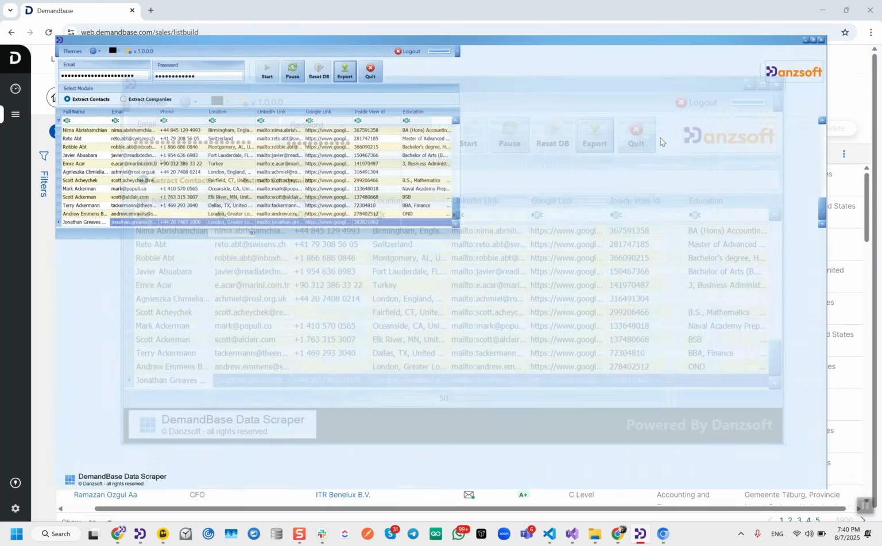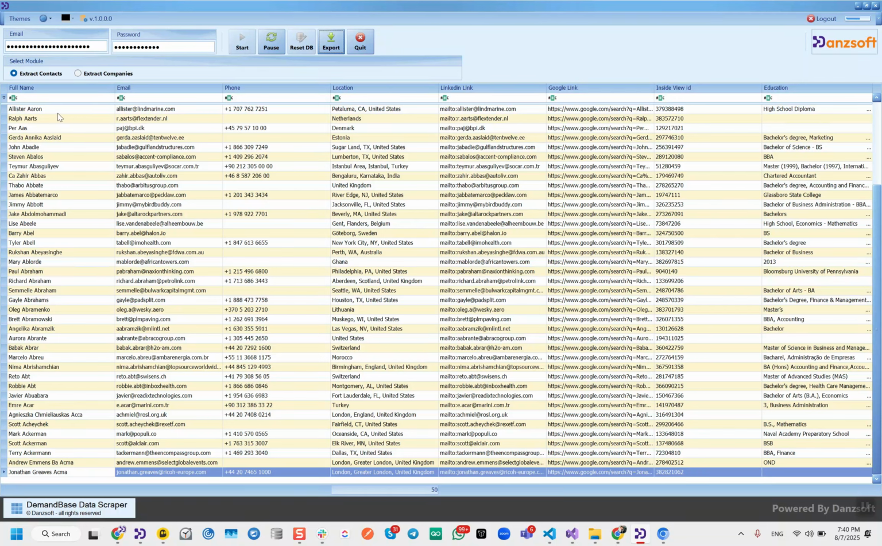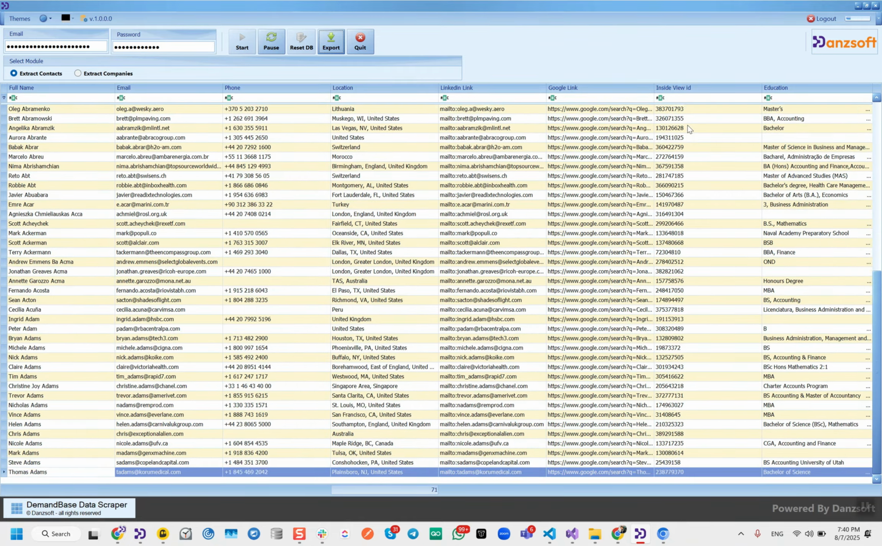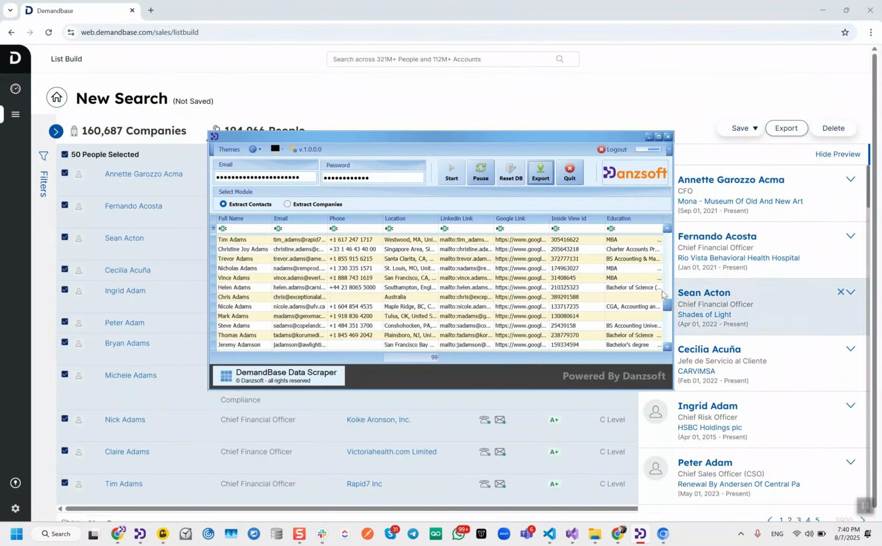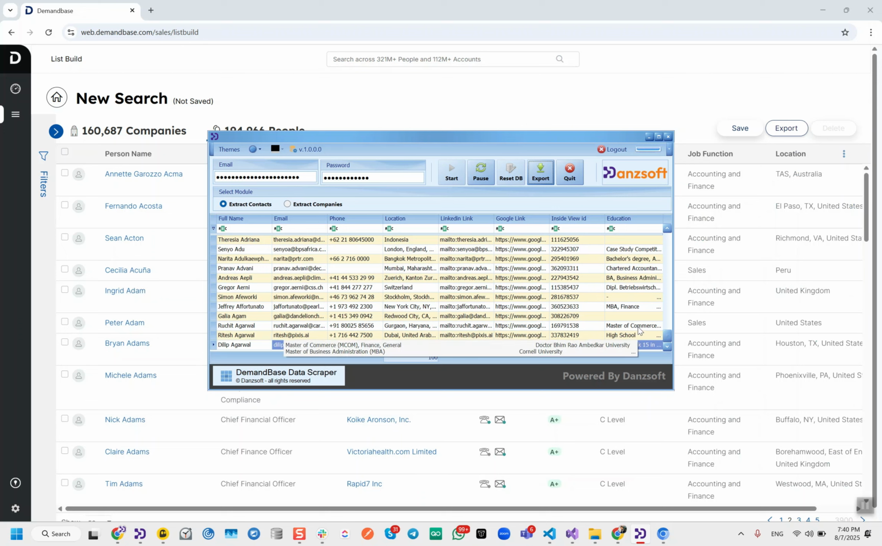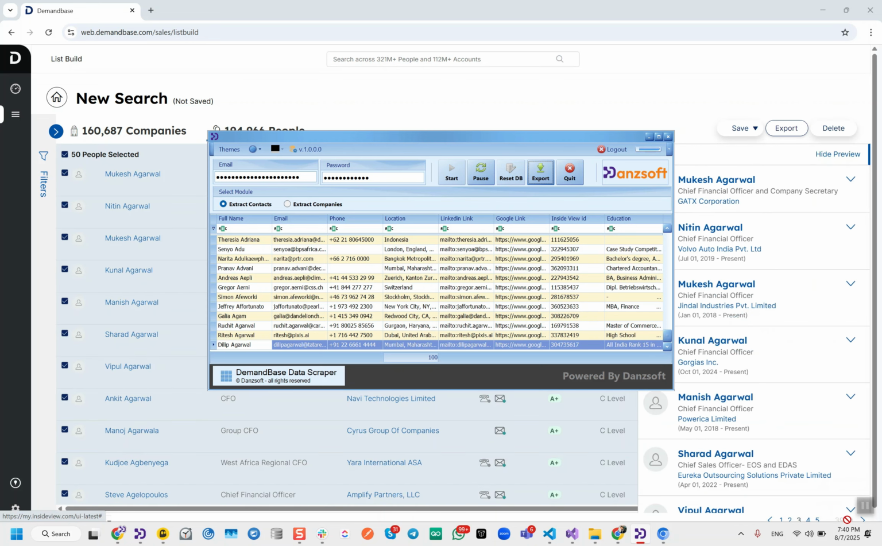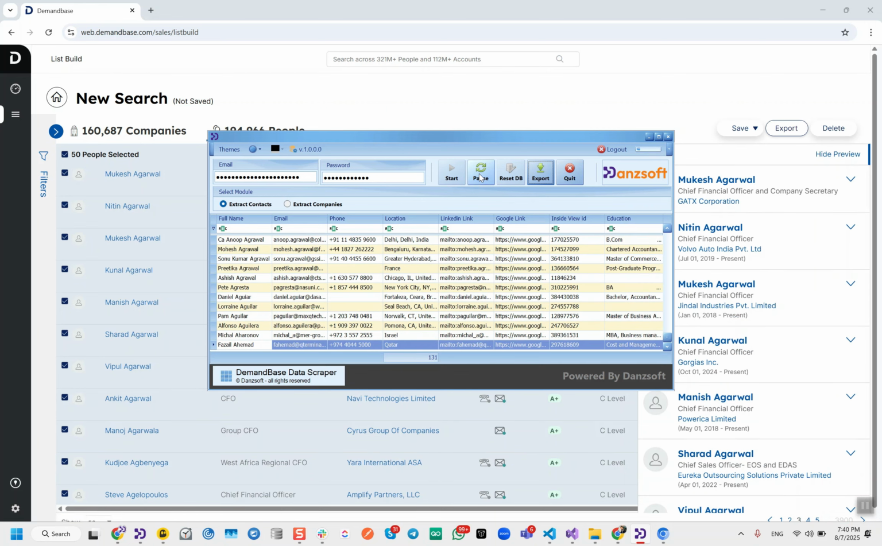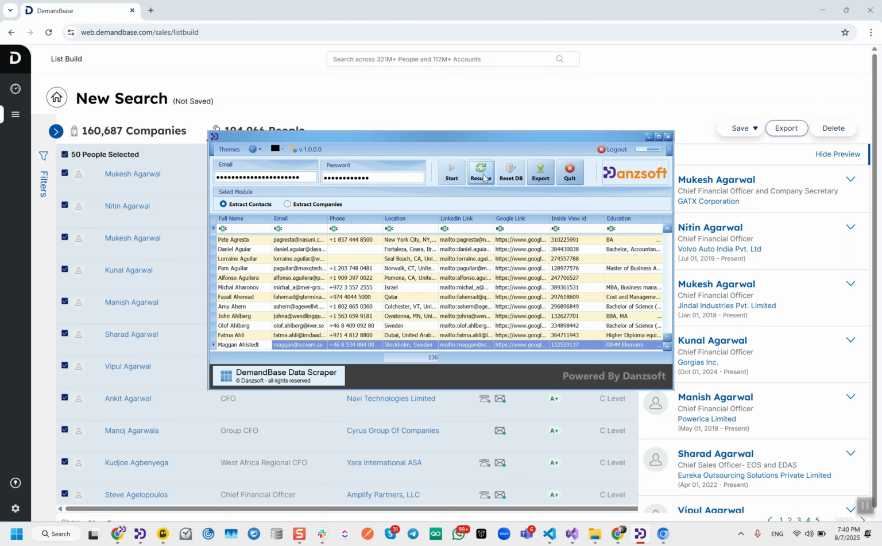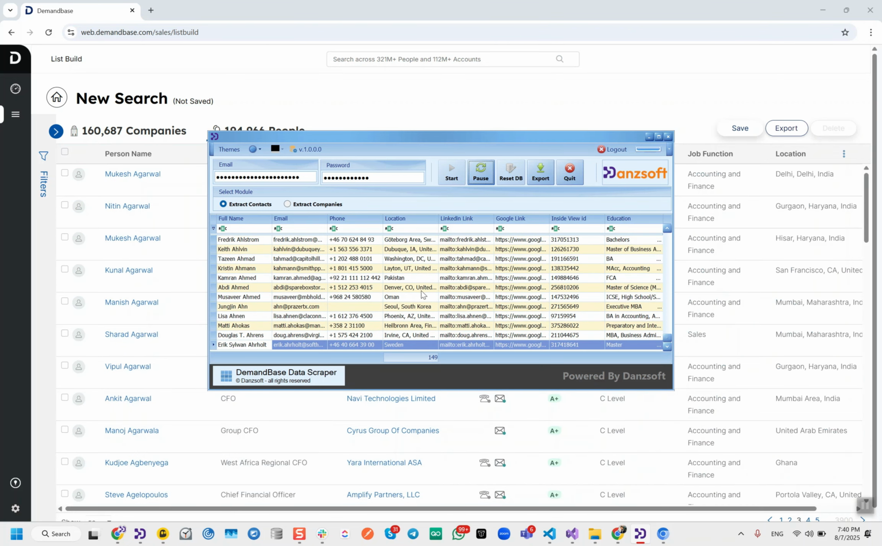So now we will be getting the full name of the person, the email, the phone number, the location, the LinkedIn link of the person, the Google link, inside view ID, and the complete education details of the person. There are 3900 pages, and it will scrape all of them. This is the pause button. When we press pause, it will pause, and when we resume, it will start working.